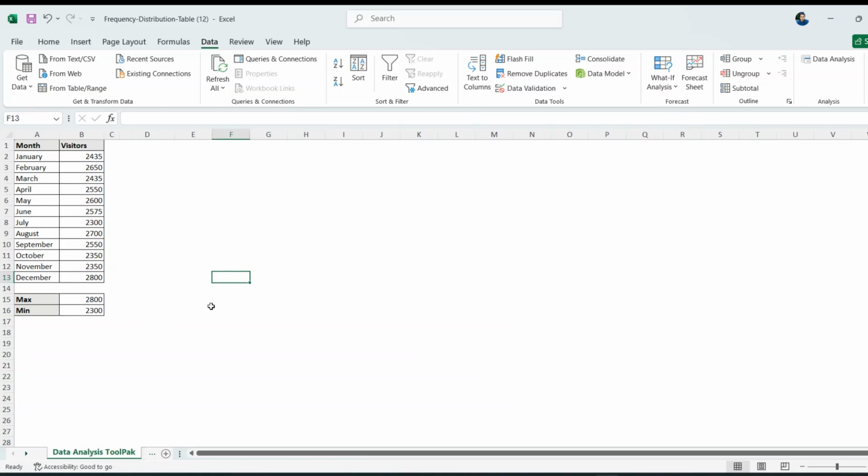Now create the bin ranges. In column D, we will write the bin ranges. First, name this as bin, then start with 2200 in cell D2, then add 100 for each bin. For example, in D3, type equal D2 plus 100. Now press enter. Now drag down to create bins up to 2800. These bins will group data.